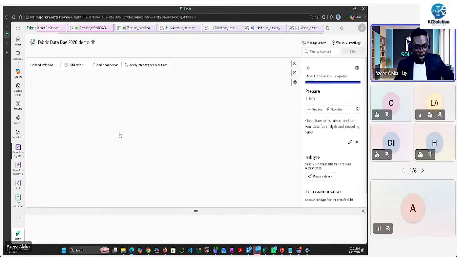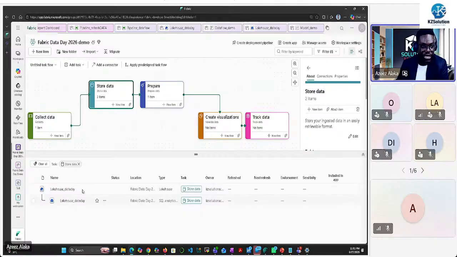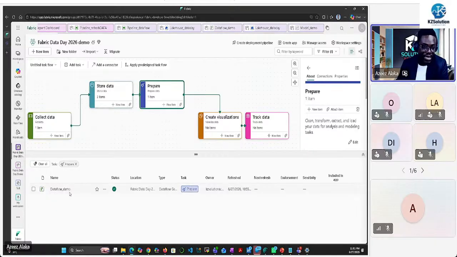Let's go back to our flow here. Remember, the first one, we have a pipeline to collect the data. The second one, we have the lakehouse. The third one, to prepare our data, we have our data flow, okay? So let us also add the semantic model. Let us add it here as well.